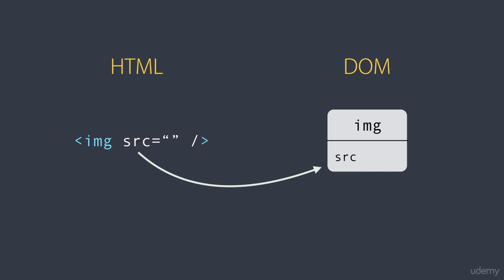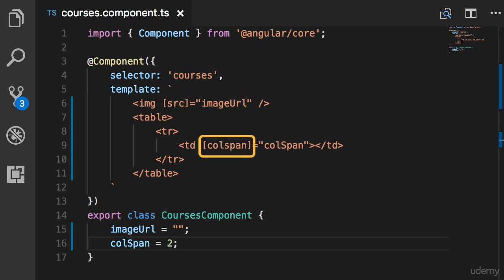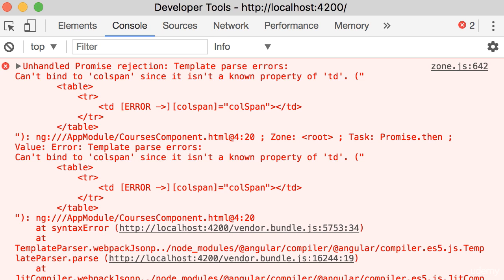There are, however, a few exceptions. For example, we have HTML attributes that don't have a representation in the DOM. Here, colspan is an example of that. So when we parse this HTML markup and create an actual DOM object for this TD, that DOM object does not have a property called colspan, and that's why we get this error. So colspan isn't a known property of TD.